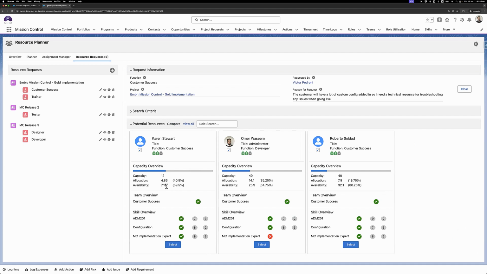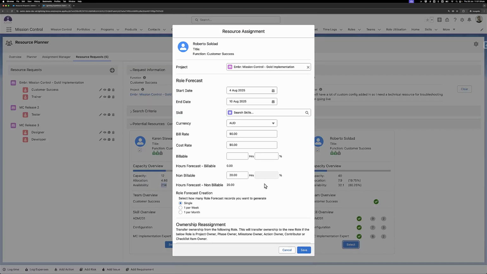So it looks like Karen might not be available because I need someone for 20 hours and she's only available for 7 hours. And that leaves us with myself and Roberto. I can see that both of us are part of the customer success team. And in terms of skills, I don't have the implementation. So it seems like Roberto is the right choice here. So I'll go ahead and assign Roberto here.